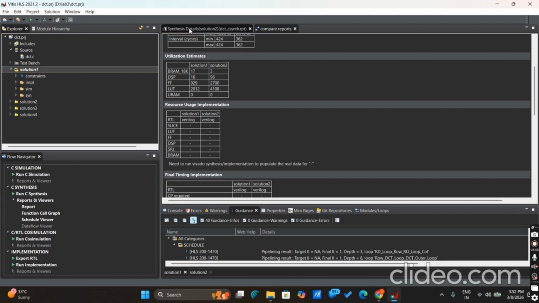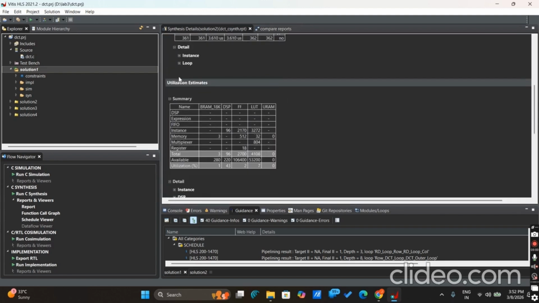As we can see here from the utilization estimates, the utilization percentage of DSP was increased as we partitioned the arrays into two parts. The memory usage will automatically increase, so here it is using 96 blocks of DSP from the 220 blocks available. So the percentage becomes 43%. In this way, it also enhances the parallelism of the processes.